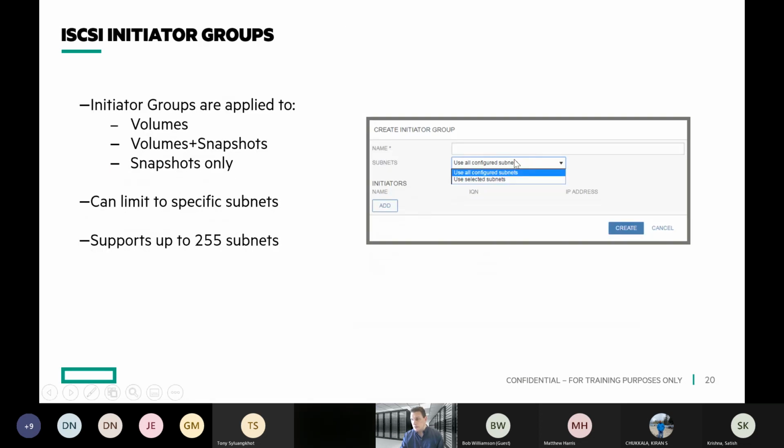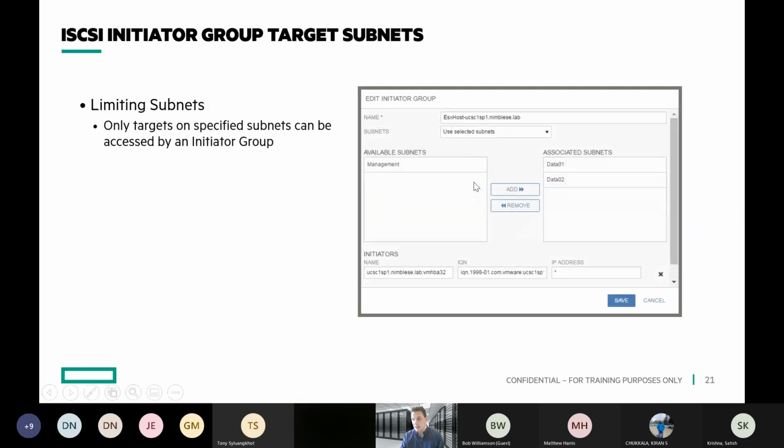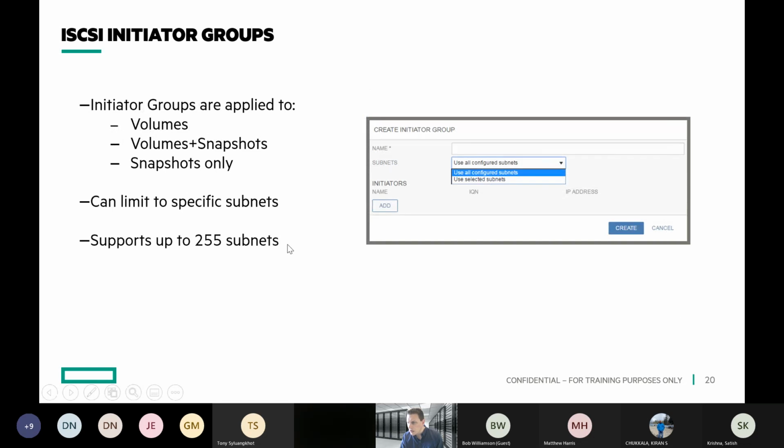I already talked about this stuff. The configuring subnets, this is the piece that I was looking at. And so when you use configured subnets or use selected subnets, what I would suggest is go to the selected subnets option, and this is where you choose it, right? Leave management out and just add your data subnets. The other piece, okay, so there is a limit to 255.